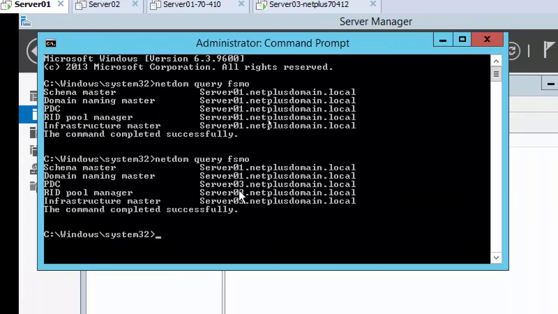Okay, so server 2 should now be showing in your case. The domain-wide roles have been transferred, and the forest-wide roles we have yet to transfer. So forest-wide should both still be server 1 now. Anyone got the command option?